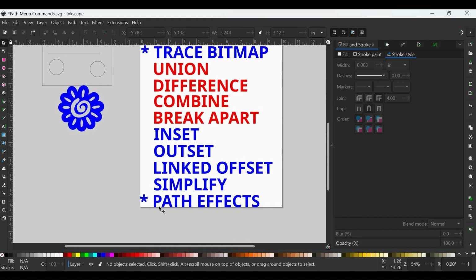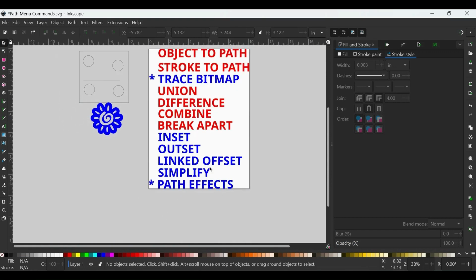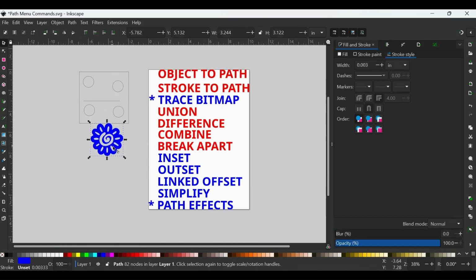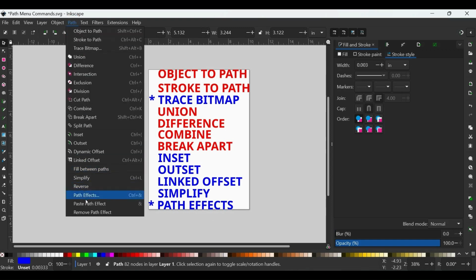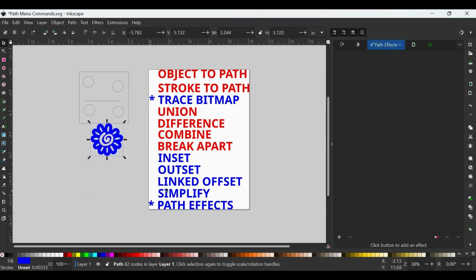The last item here is path effects. Path effects I'm not even going to attempt to go over. That'll have to be a separate video because the path effects menu has so many options and features that I could never cover it in one video. But if I select any path and go path effects here, it'll open this window up here, which doesn't look like anything.